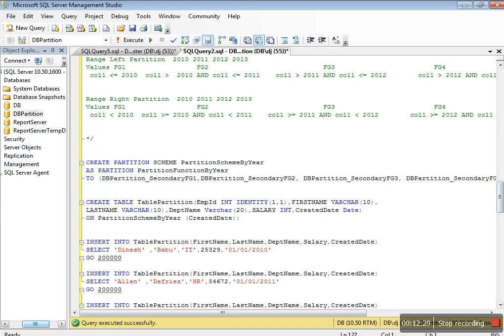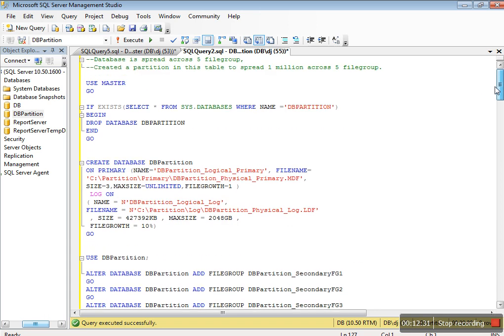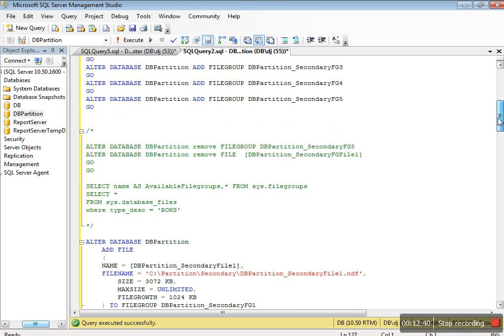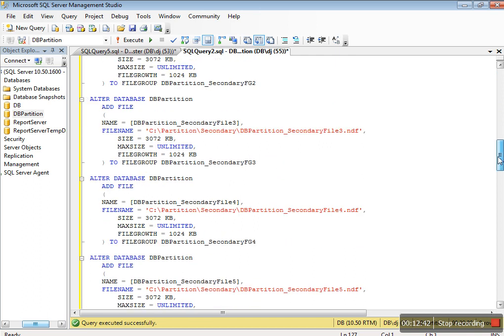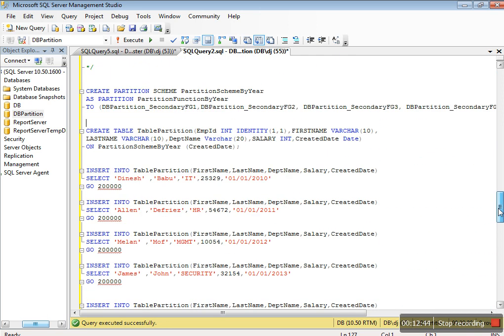Now as per our first statement, we created a partition in this table to spread 1 million records across 5 file groups. 1 million contains 10 lakh records, and now the 10 lakh records will be bifurcated among the 5 file groups. So each file group will contain at least 2 lakh records. So this is the way we are partitioning.